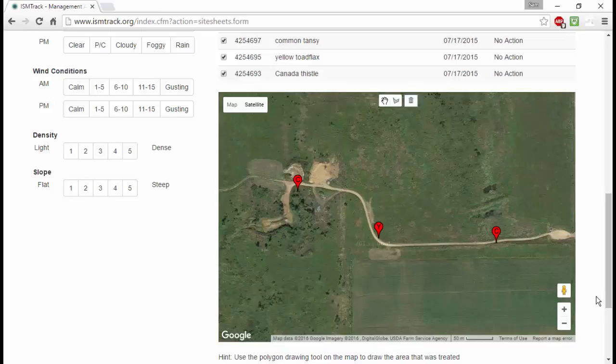The final step is to indicate the area that you worked on the map using the Polygon feature. In this example, make sure and include all of the areas you surveyed, even the ones you did not find any invasive species. Once the polygon is entered on the map, click Submit.